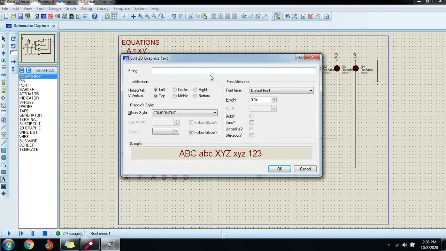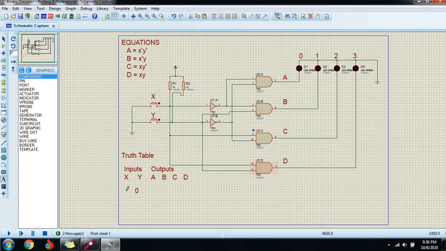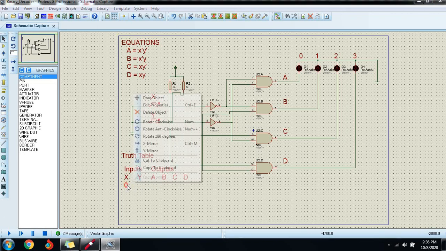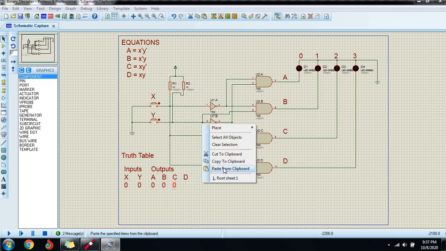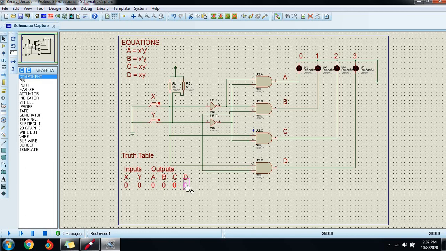So you have 0. Okay, let's just copy this one. Okay, so we put 0 here, and then what we're going to do, we're just going to copy so that it will be easier for us to paste this one. Okay, so one. Okay, paste. Okay, paste. Okay, paste.